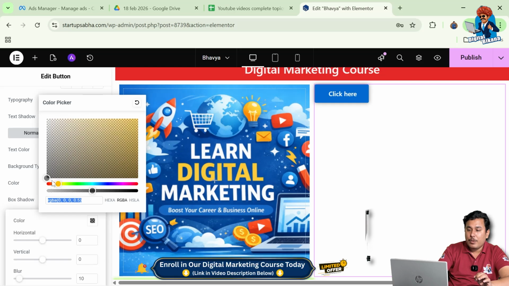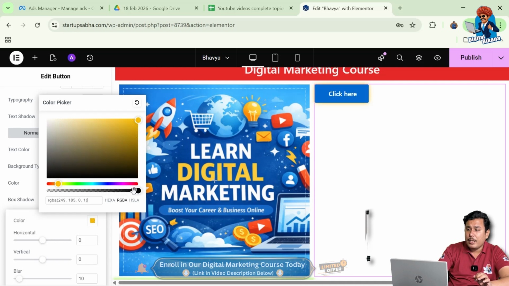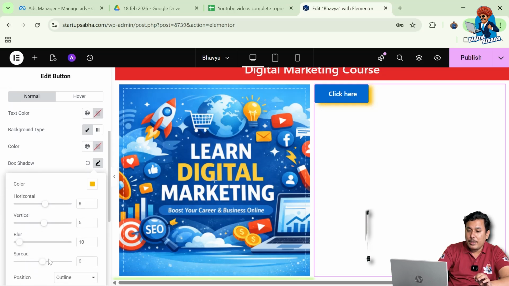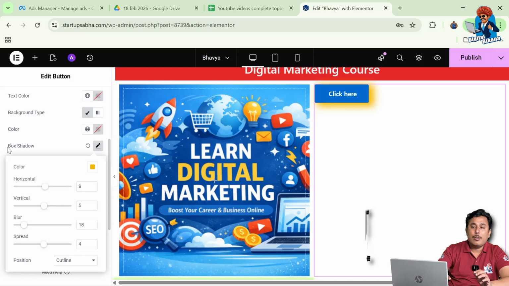For example, I just want yellow color, so I will select yellow color, and I will decrease the transparency. And as you can see, the button box shadow has been added. We can simply change the horizontal and vertical position, right? And we can also increase the spread, right? Can also make the box shadow blurred. So this is how you can simply apply a box shadow to your button in Elementor.